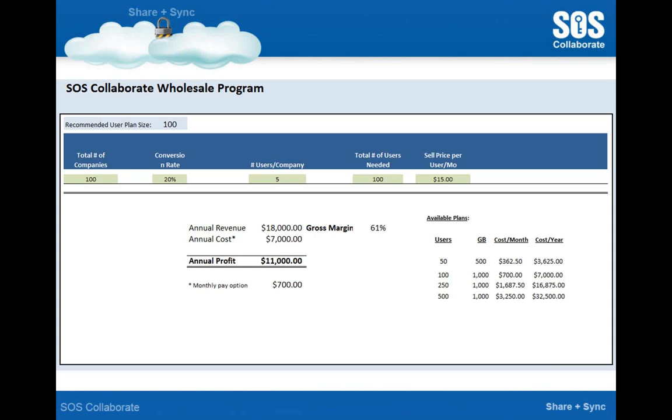So if you're going to position this with your customers, it's basically your version of Box.net, right, that you're selling to them. And as between SOS and you, yes, we're allowing you to make a 60% gross margin on it. Whereas if they go and buy Box.net, you get completely cut out of the equation.